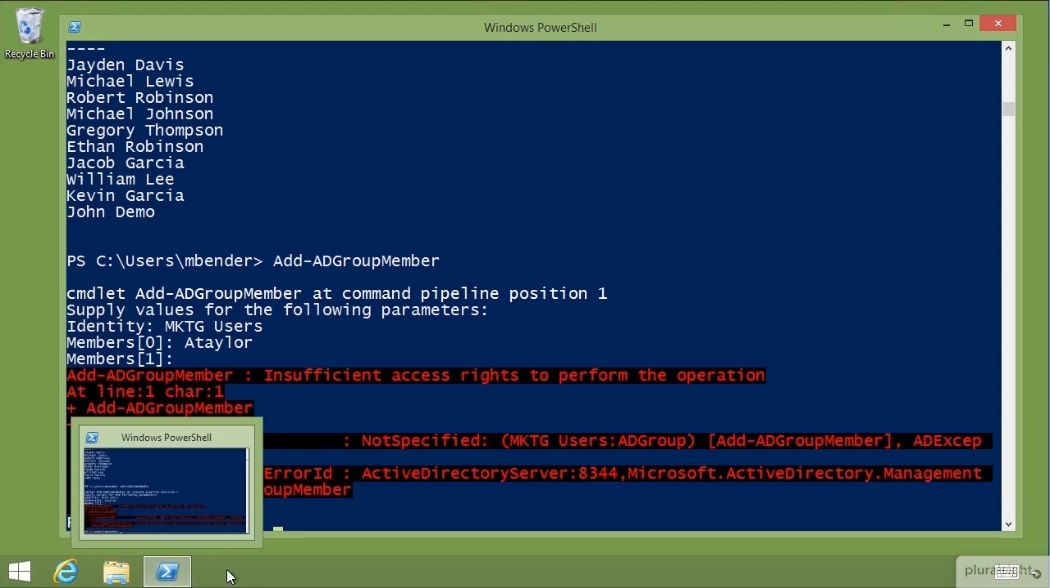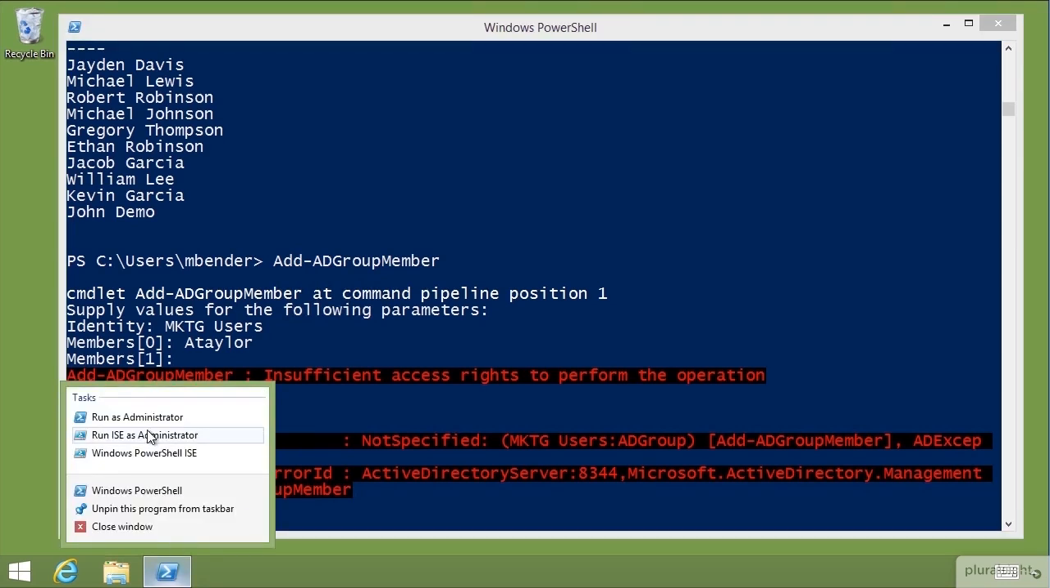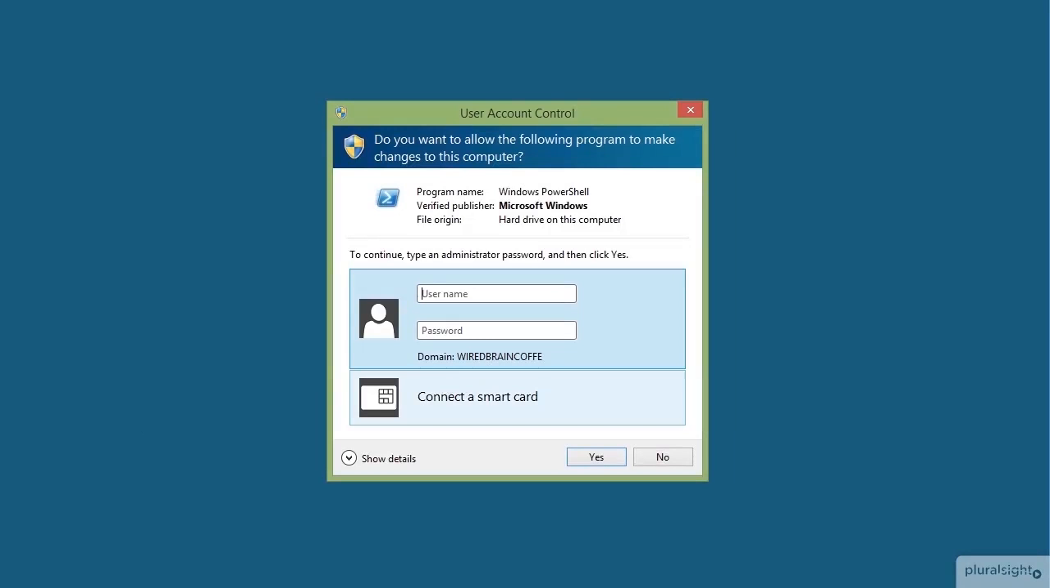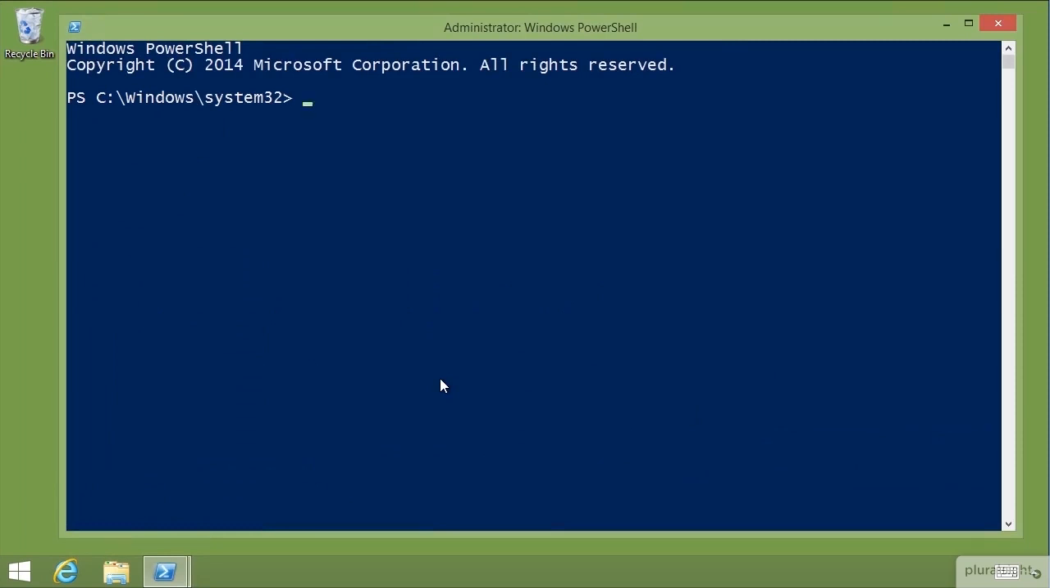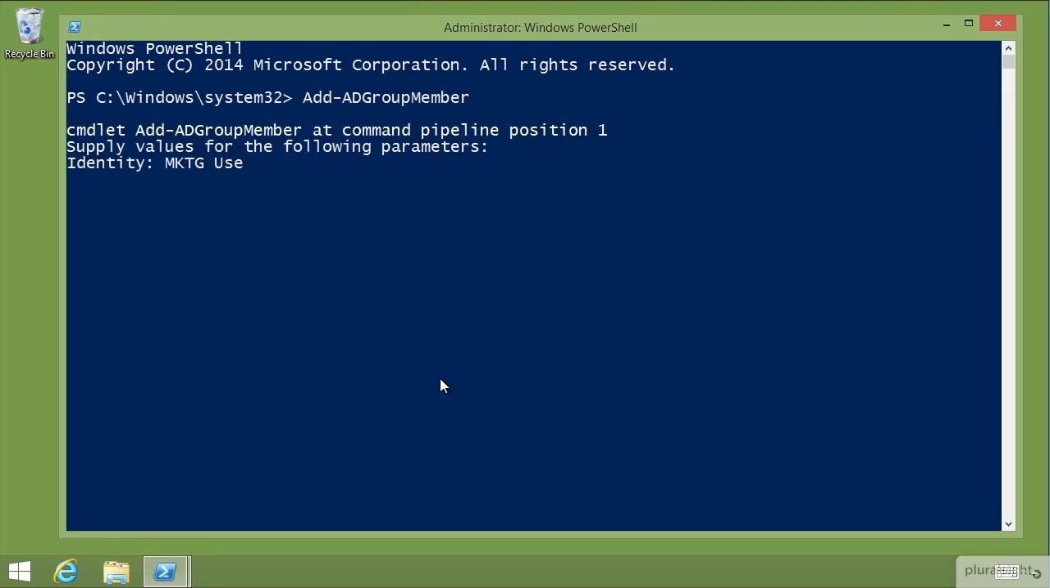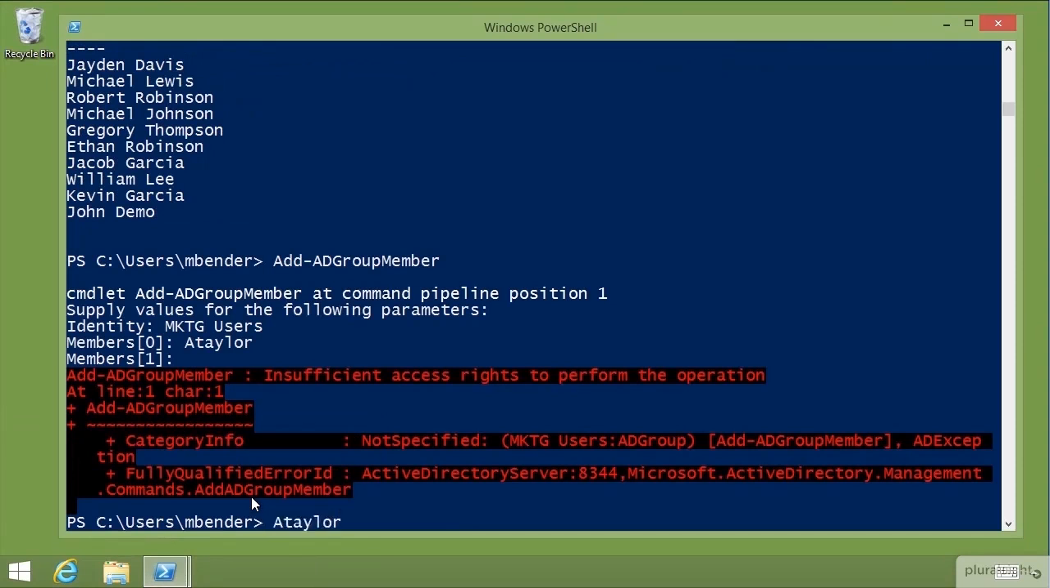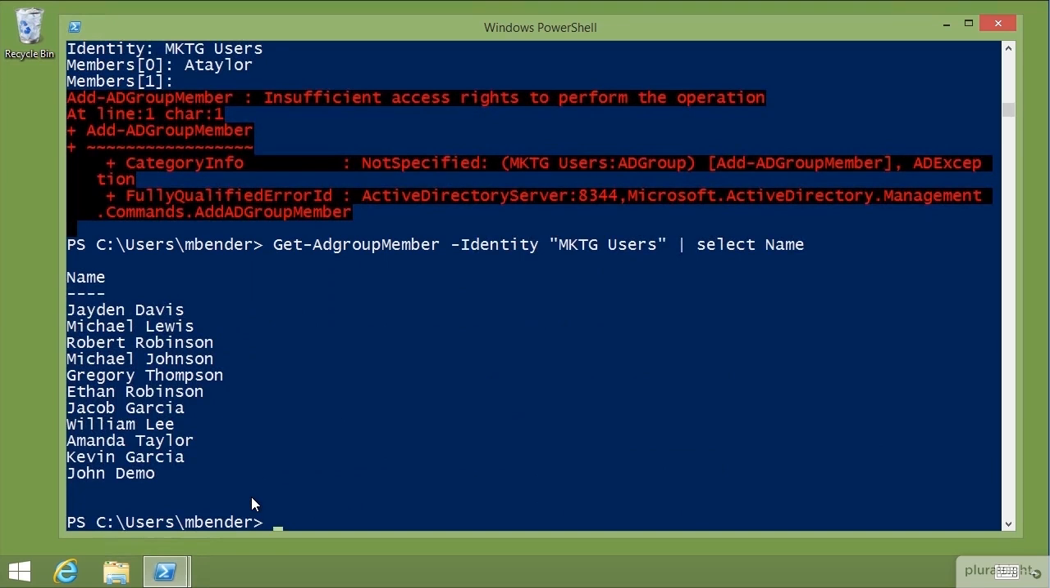So I would need to either escalate this, but since I actually have the ability to run this as administrator, I can put in my admin account and I can run that same command, Add-ADGroupMember, put in the identity, A. Taylor. And if we go back here and we go to get the members, we see that Amanda Taylor has been added in. So that's how you would work with groups within Active Directory.